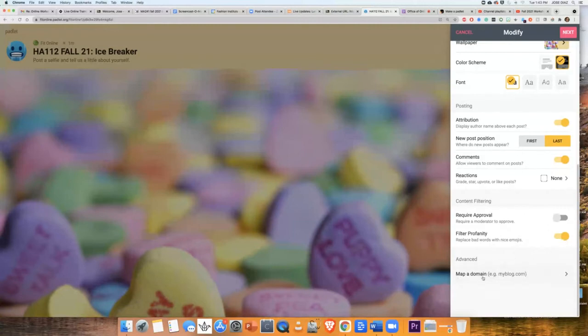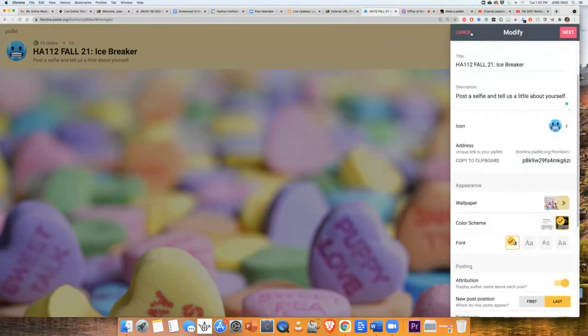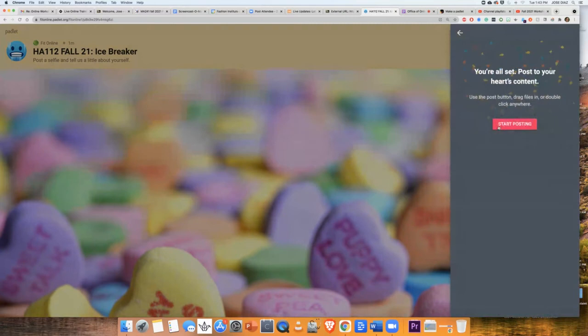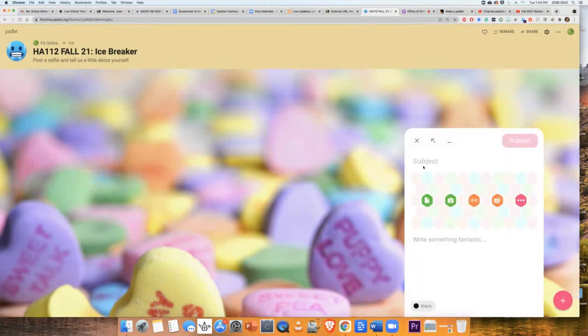So that's really everything here. You don't really have to go here, map a domain. You don't really have to do that. So that's really the settings for you right away. And then you click next, and then it says start posting. And so now, actually, let's test the cursing in Spanish.